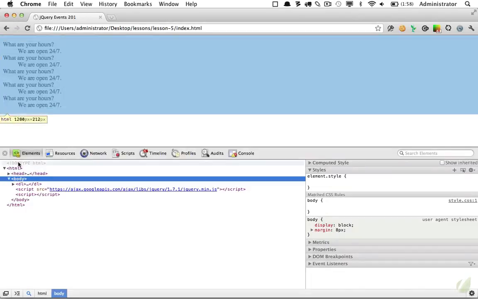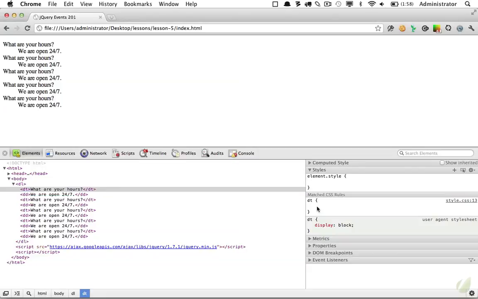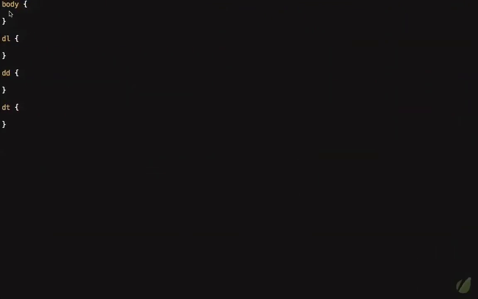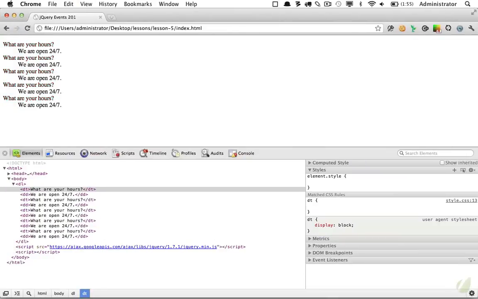For example, if I click right here on the DT, I can say color red. And if I reload the page, you'll see that that has still remained red and it's been applied right here. So it's a really cool plugin to have when you're using simple projects. All right, let's come back and get started.